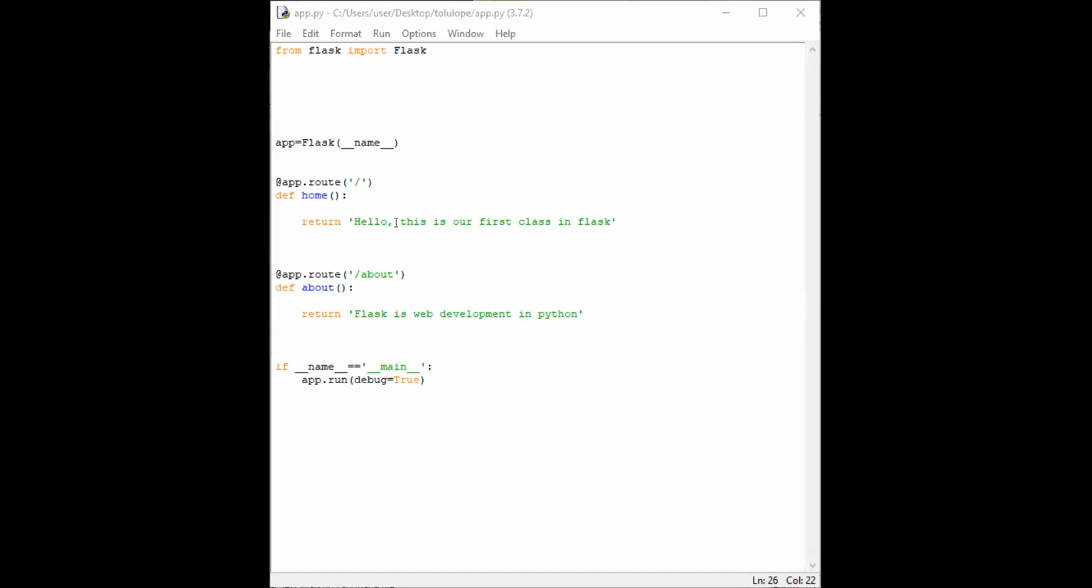So instead of what we've returned here, I want to load that HTML template. So you have to use this code, render_template. Within your Flask, there's also render_template. So, comma, render_template. This function within the Flask library will allow us to load our HTML page.